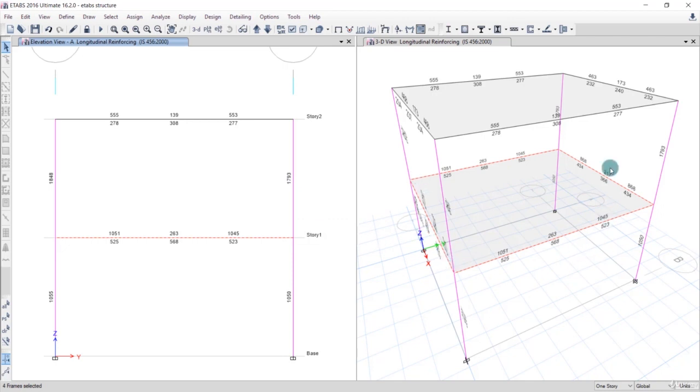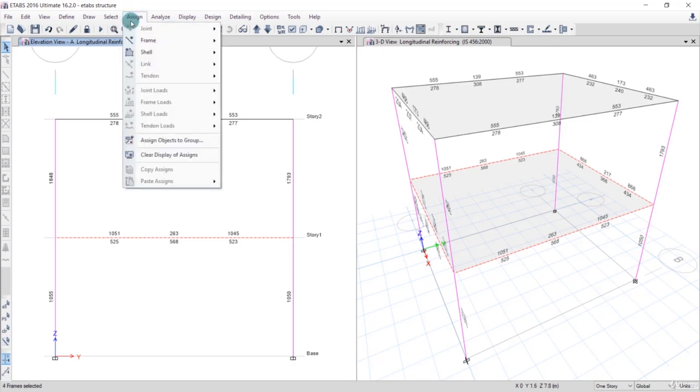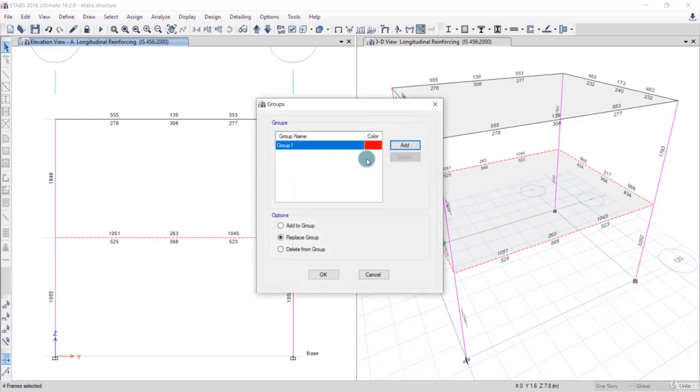Okay, so I have selected the beam. Now we'll modify the size of these beams. Before that, just assign these beams to a group so that we can know which beams have failed. For that, go to Assign, click on Assign Objects to Group, and click on Add Group.